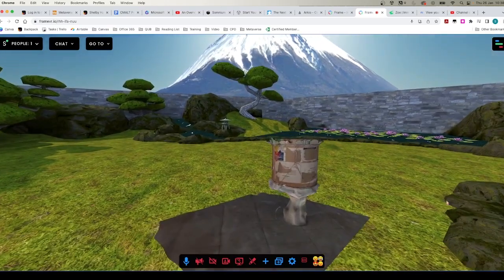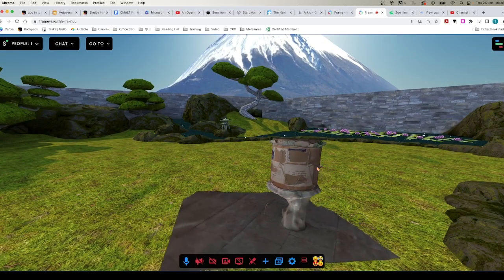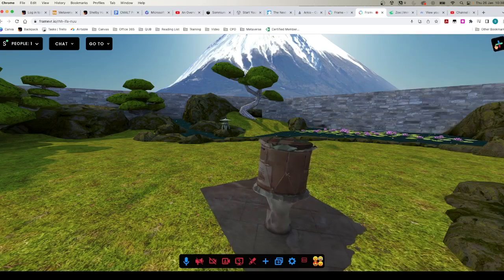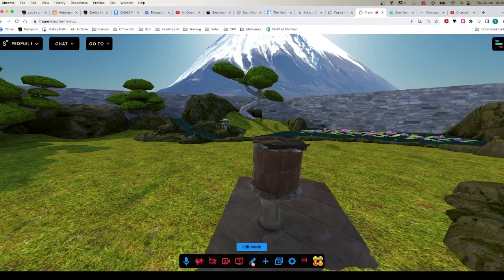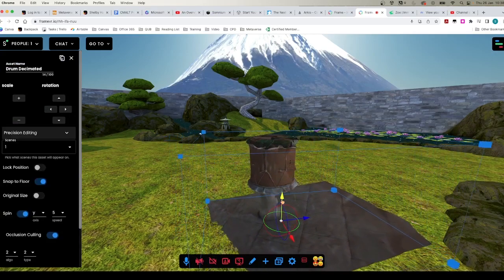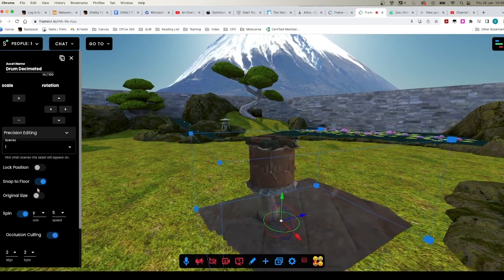The good thing about FrameVR is it gives you this spin option, so I can have it spinning nicely. Also, I can add it when I'm in the frame. It gives me edit mode right here. So as I'm going, I can go through and edit, move that up and down as I want. It has a snap to floor.